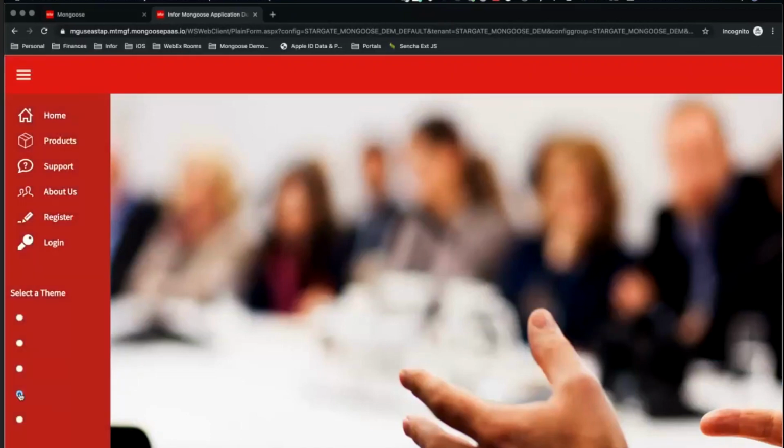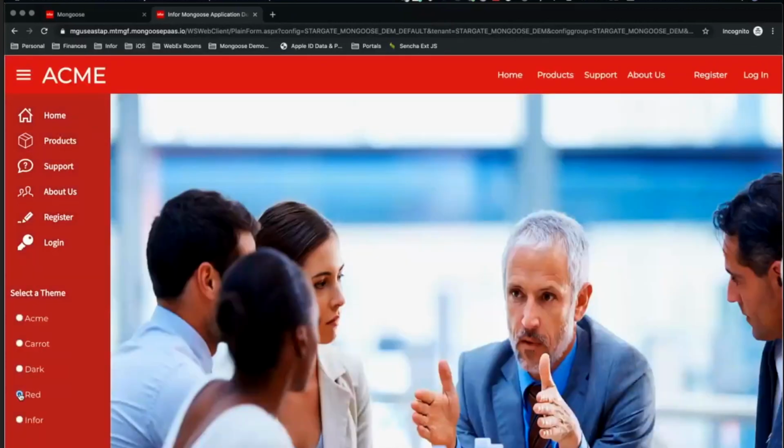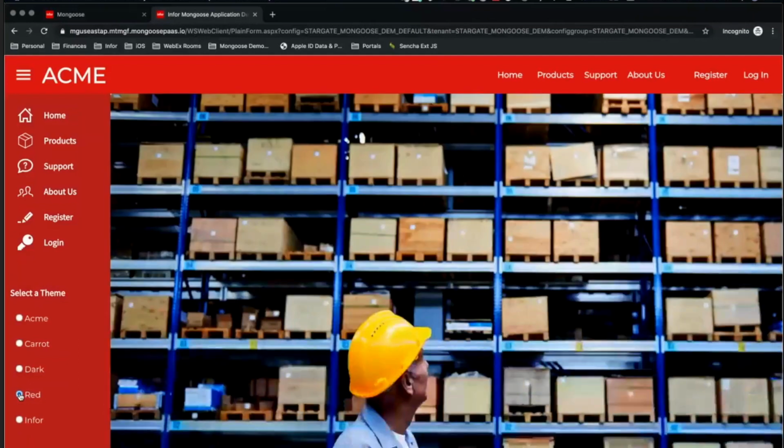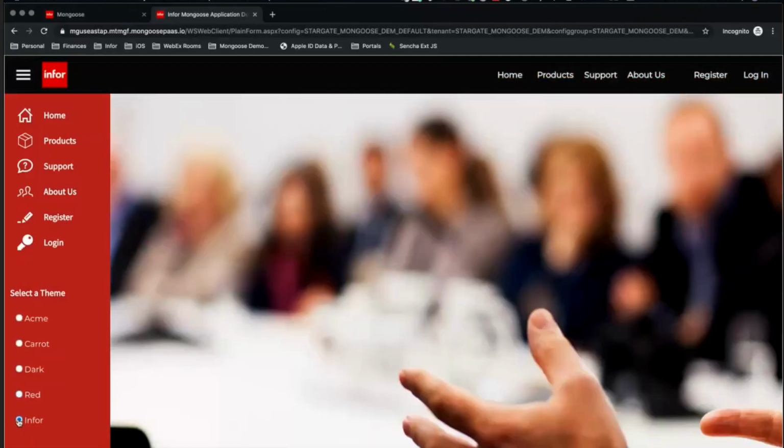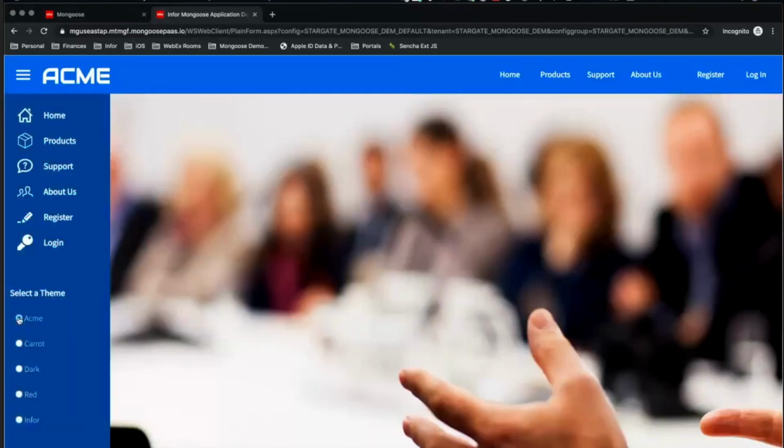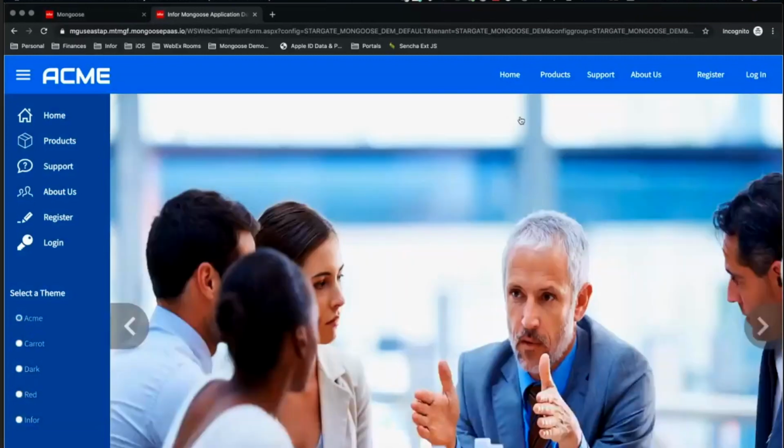As well, we can change it to dark, red, or now let's say a customer has a specific case where they want to change up the logo as well. So from our Acme logo, we're going to go ahead and click Infor, and then we can insert our own logo, and then we have a whole new application for a specific customer case. But we're going to change it back to Acme.